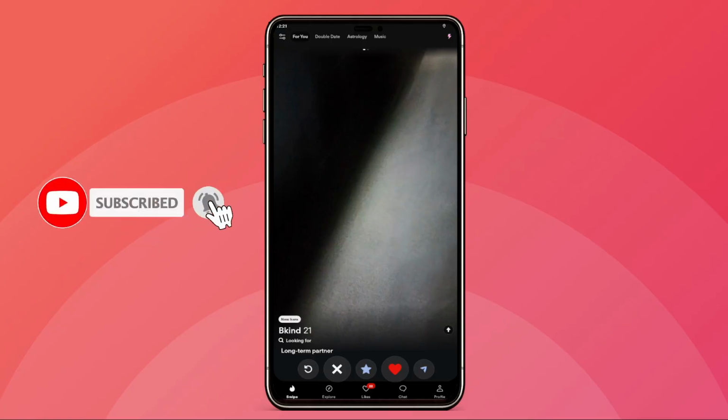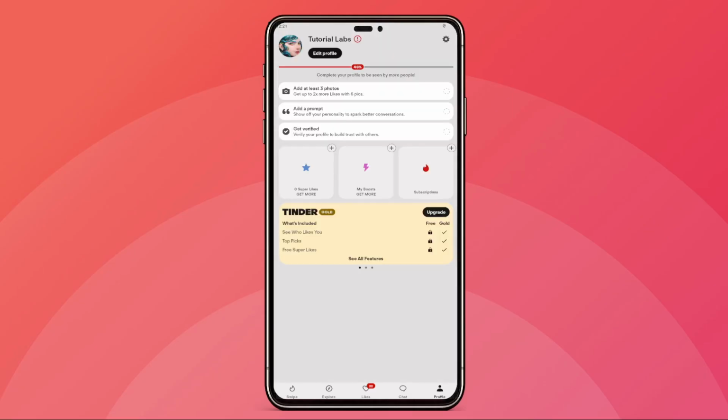First, open your Tinder app and direct your attention to the bottom of your screen. You'll see several icons in the navigation bar, and you need to tap on the profile icon. This will take you to your personal profile page where you can view your photos, bio, and access various account settings.